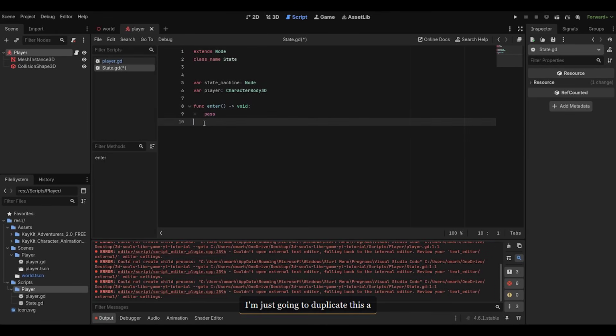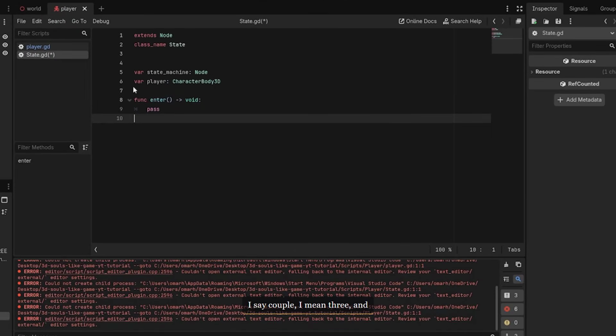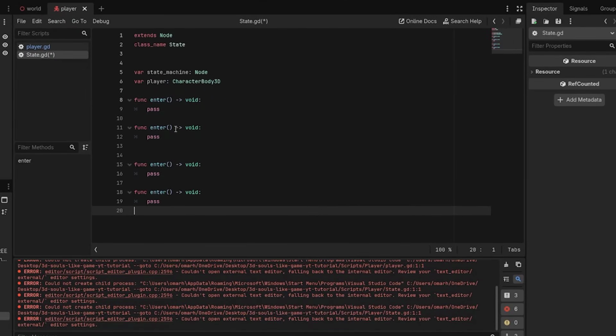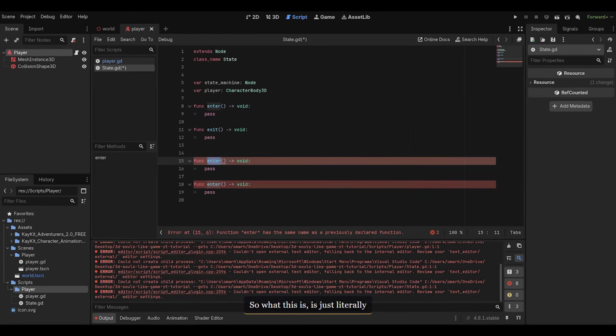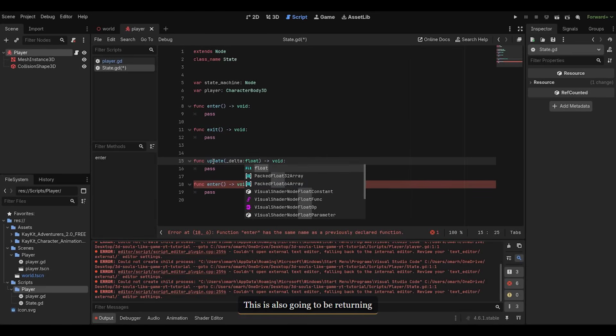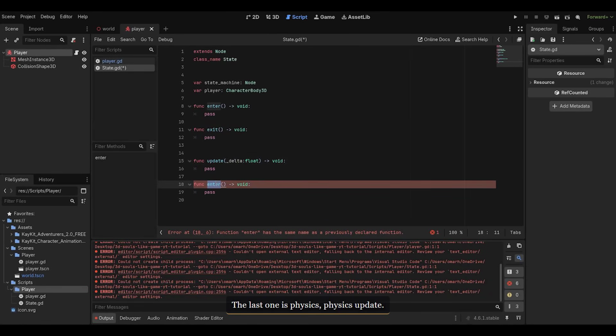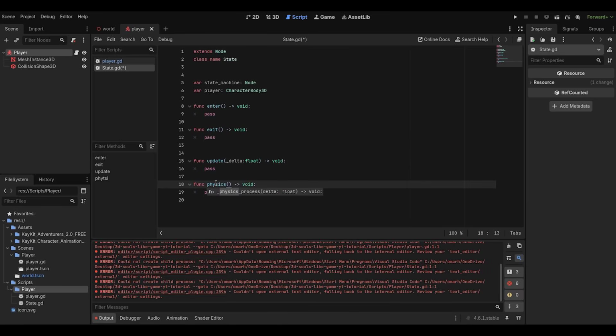I'm just going to duplicate this a couple times. When I say couple, I mean 3, and I'm going to change the names. So enter, I'm going to say exit. Over here, we're going to update. So what this is, is literally an update value, which is going to happen every delta. This is also going to be returning void. The last one is physics update. All right, and that's it.